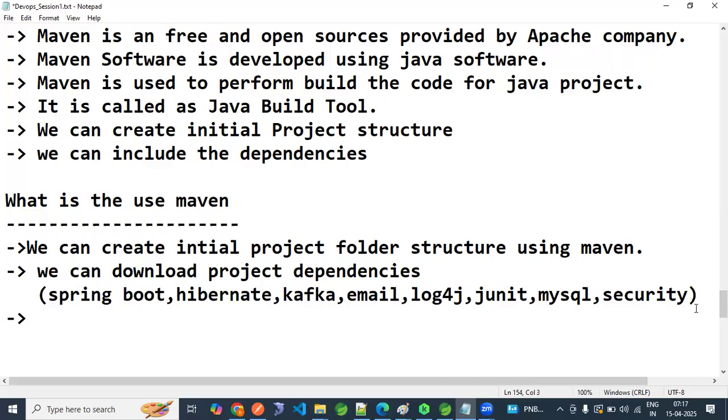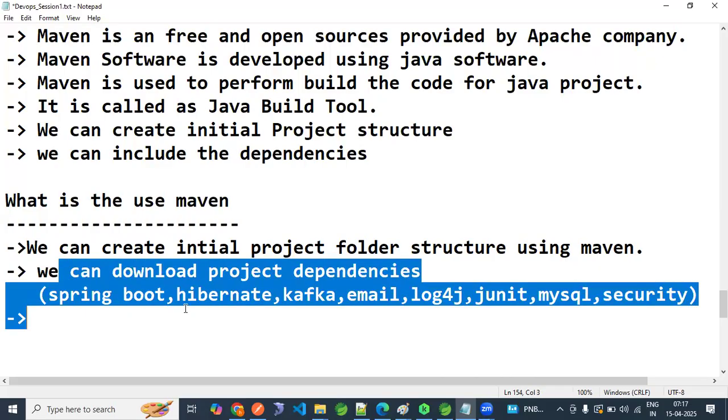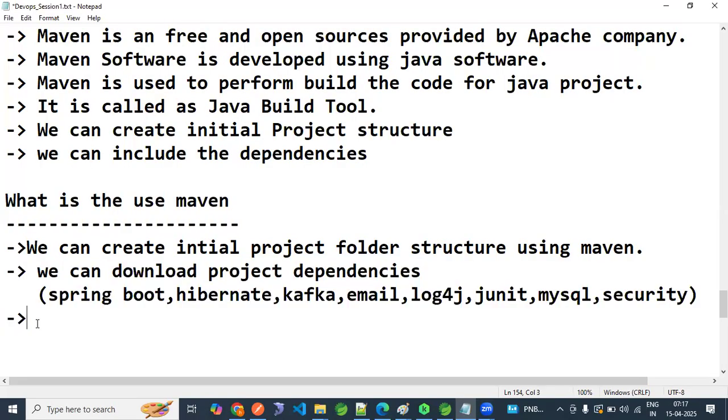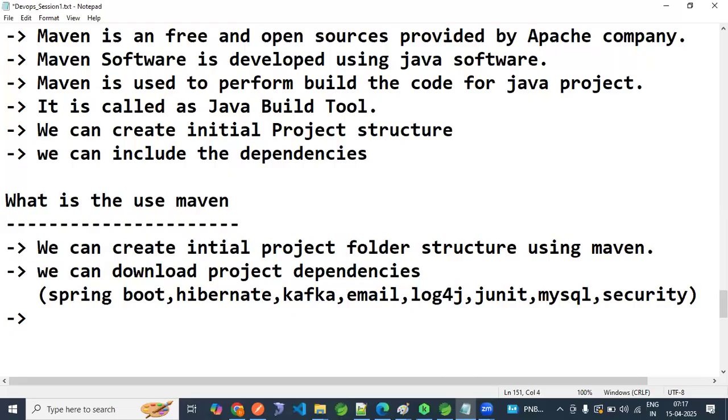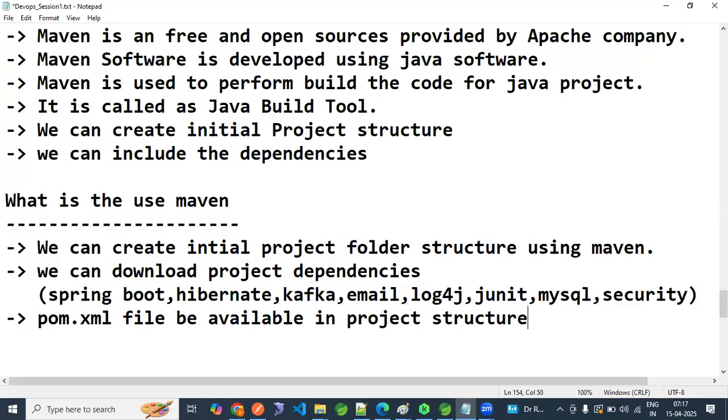Now, how to get that into our project, we will see that. Whatever I'm writing line by line in my notes, everything we are going to see practically, guys. So once the project is created, one pom.xml file will be created. One pom.xml file will be available in the project structure. That will be the entry. That is the file which is required for Maven dependency.